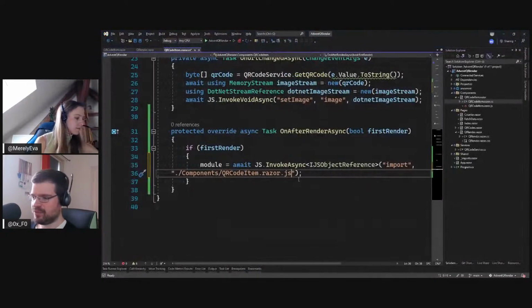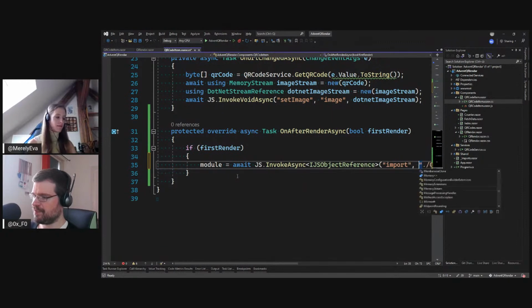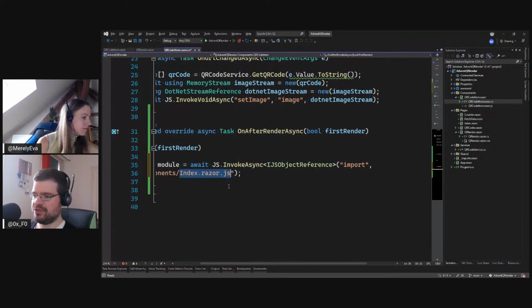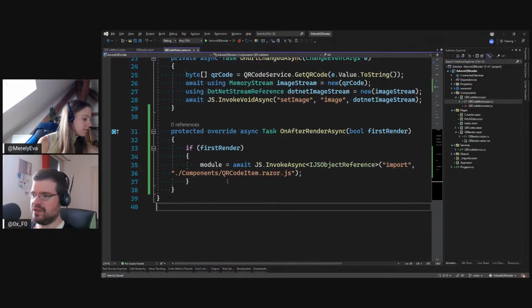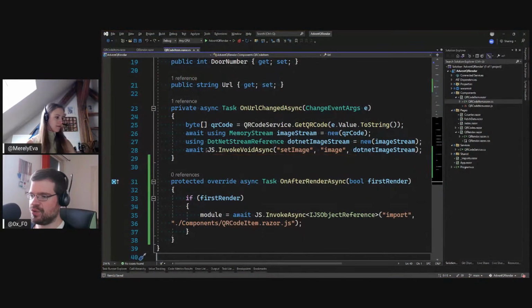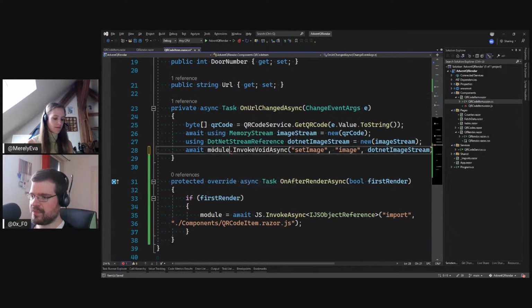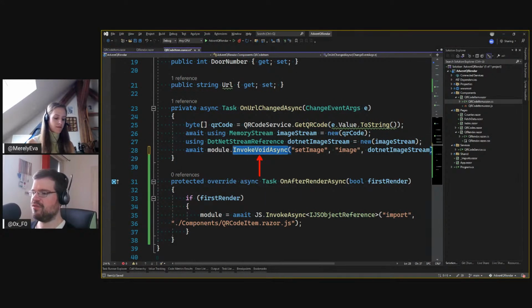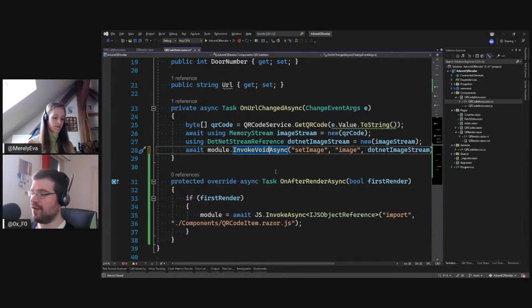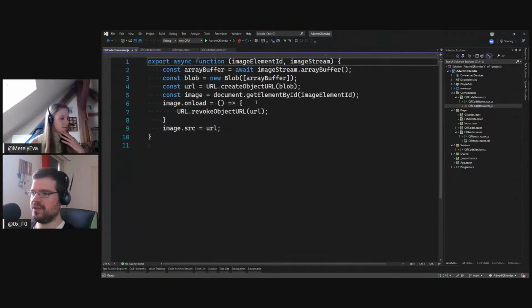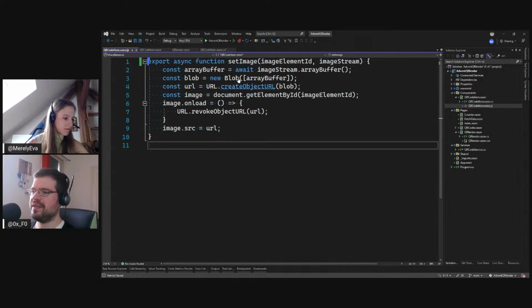Yeah, okay. And what we can do now, I hope, is actually leave it like this. That's great. In our method here, now actually invoke that. So we will say module, and we call the method InvokeVoidAsync. There's also a non-void, so an InvokeAsync, which actually returns something, but our setting the image is void, it doesn't return anything. And we call set image. We still need to give that a name, right? Set image. And this is our JavaScript function.